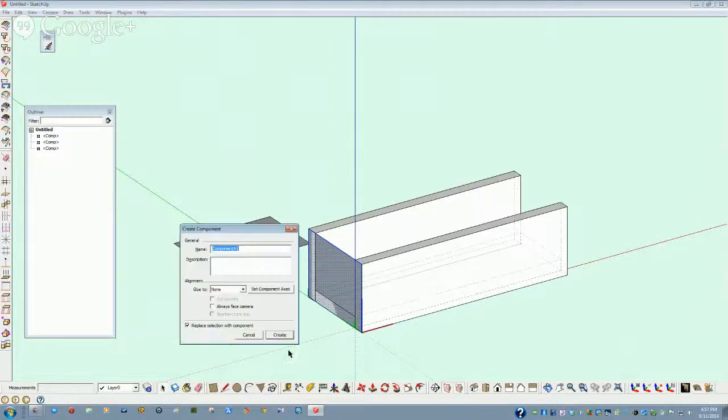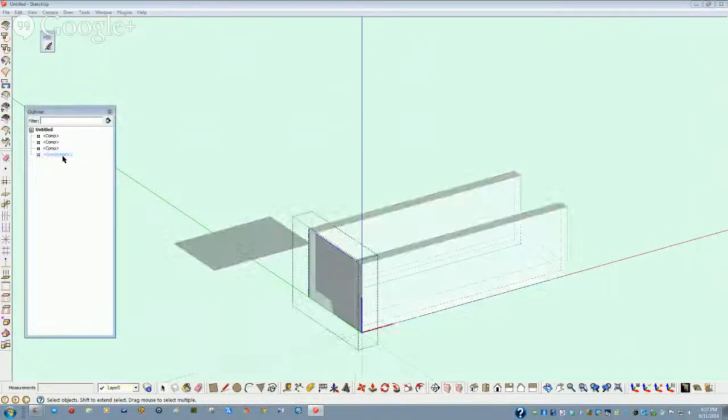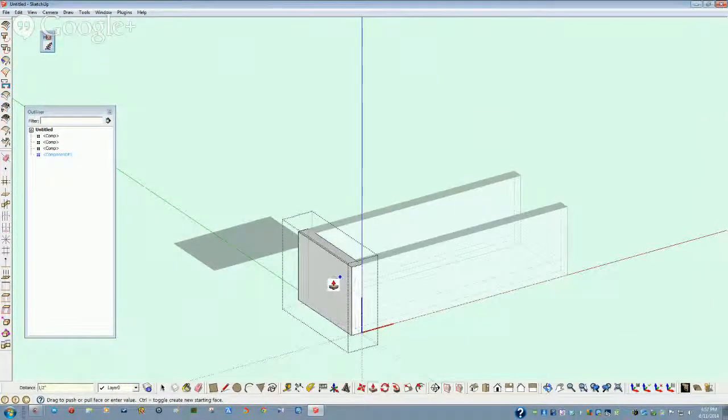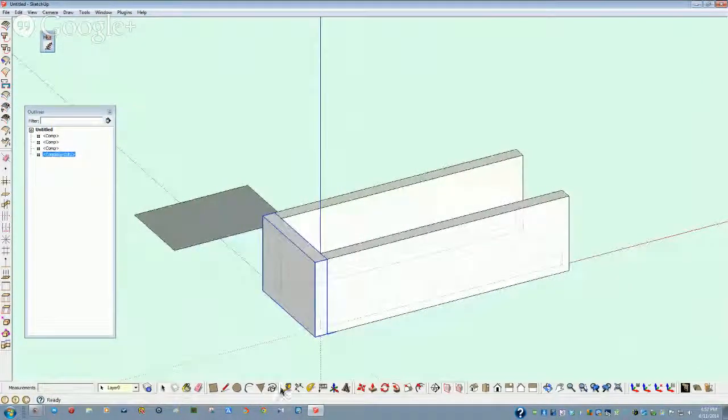Shift-C is my hotkey to make a component. So I am going to make this face with its 4 lines a component. Double mouse click there to activate it, and now I'm inside of it, and I'm going to pull this out 1/2 inch. Now I'm going to take that same component and copy it the length of my box.